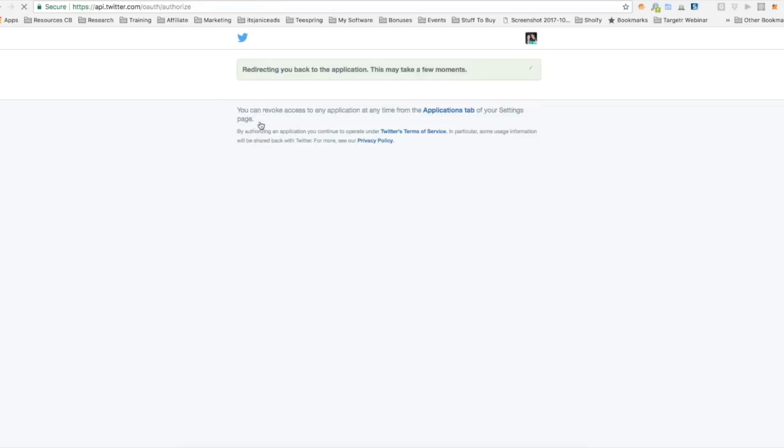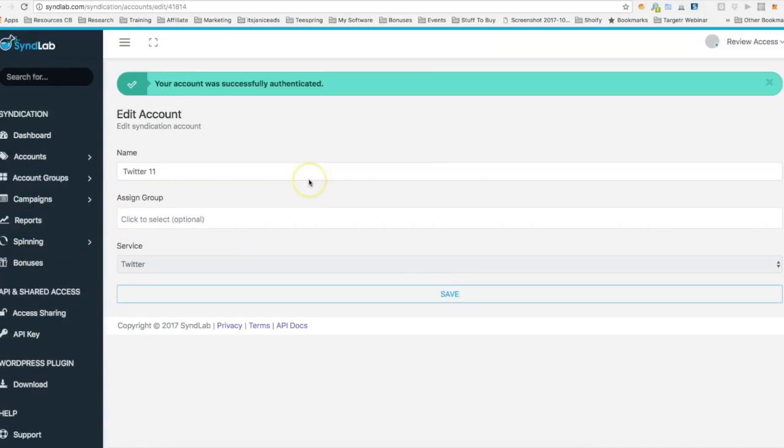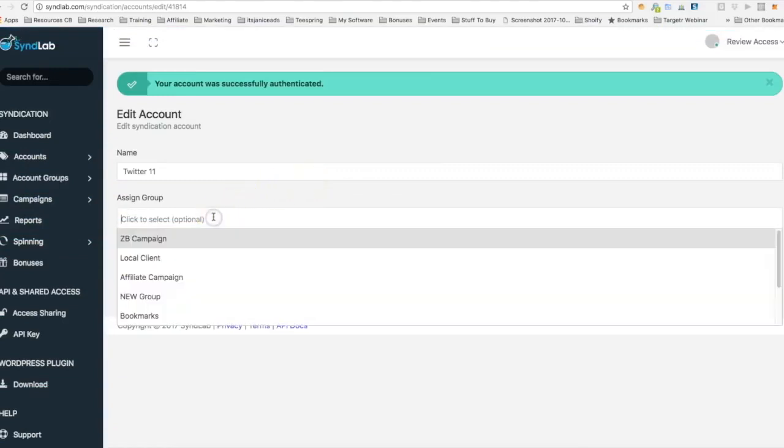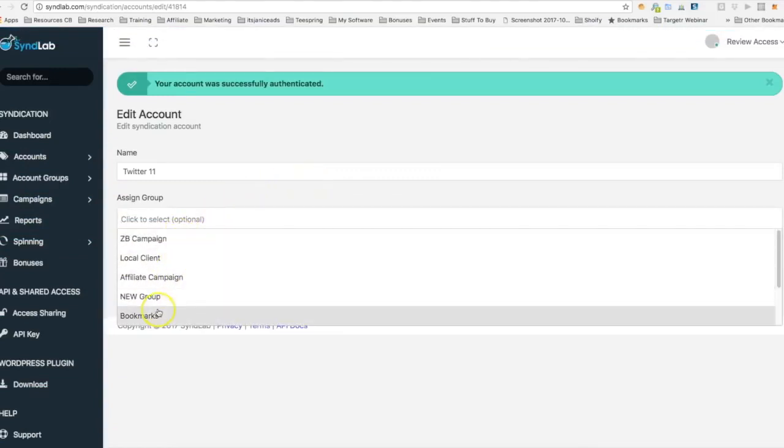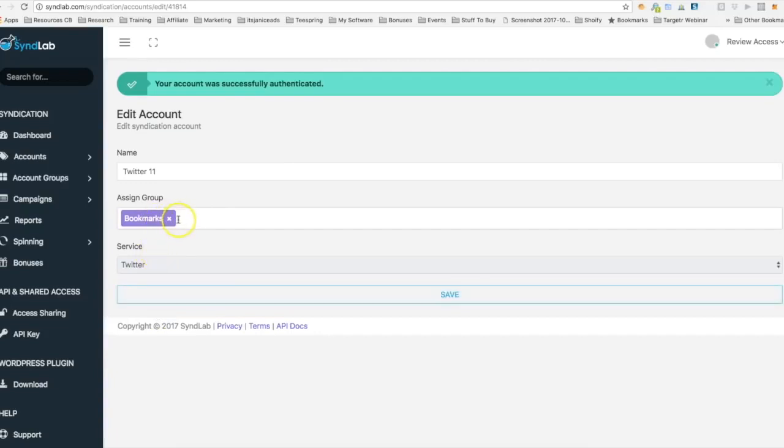So authorize app, and that's it. That's all it takes to add a new Twitter account. Okay, I can go ahead and assign it to a group as well. All right, so let me just go ahead and assign it to this bookmarks tab.